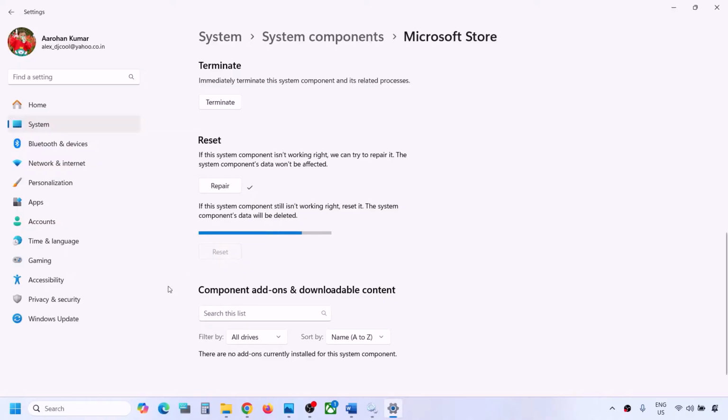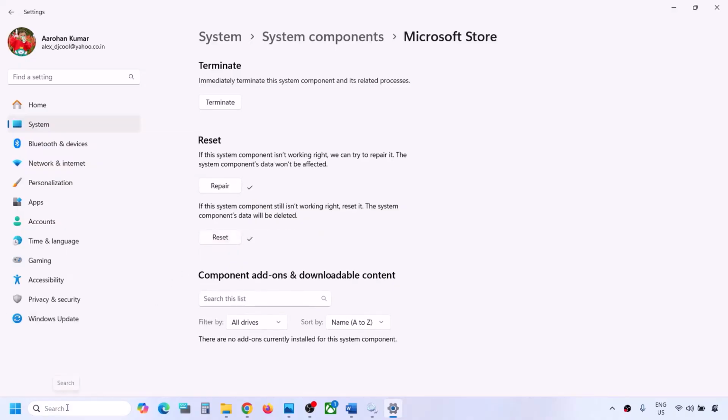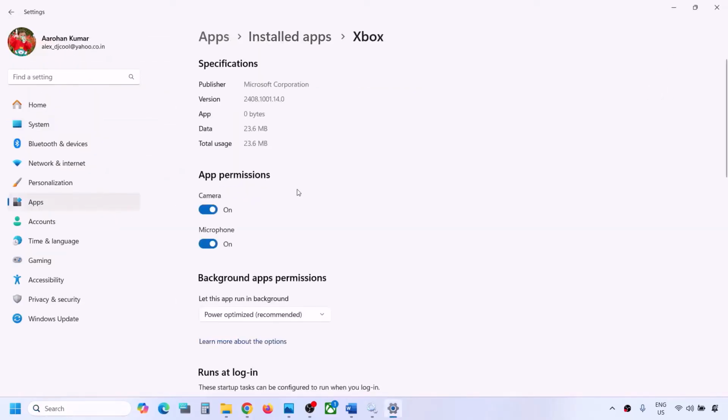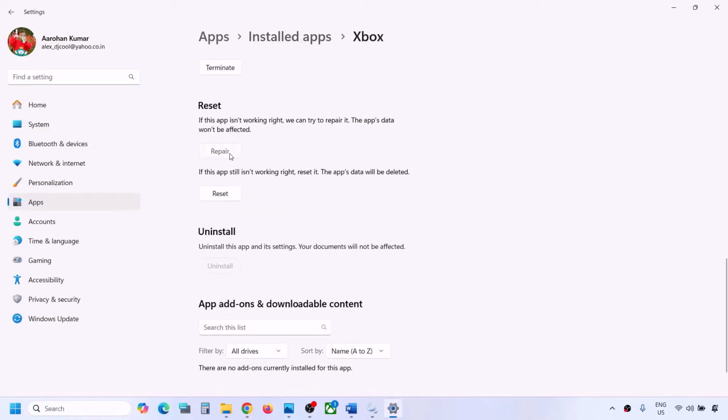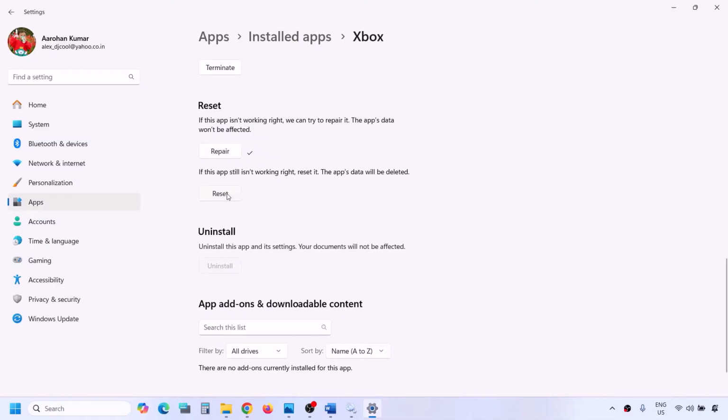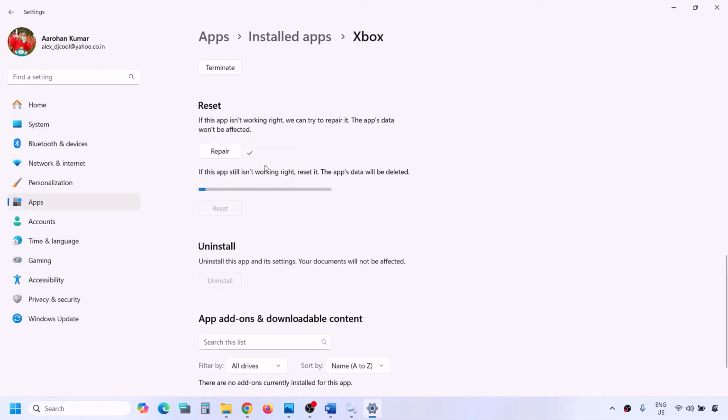Still not working, do the same thing with the Xbox app. So type in Xbox app in the Windows search box, right click once again, select App Settings, and do the same thing. You have to repair and reset. So click on repair, and after the repair you can open the Xbox app and then check. If that does not work, you can click on reset, and after the reset you can open the Xbox app and then check.